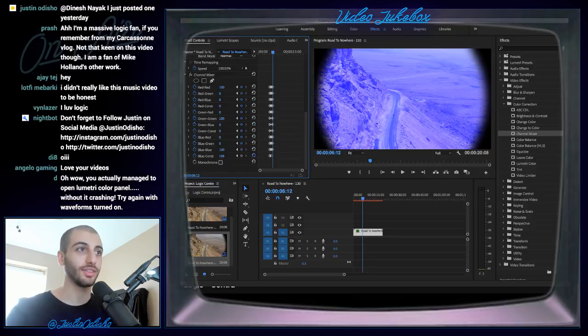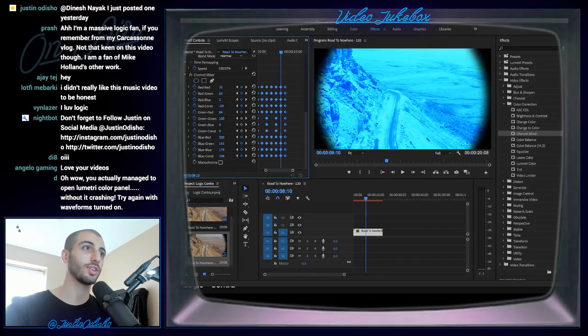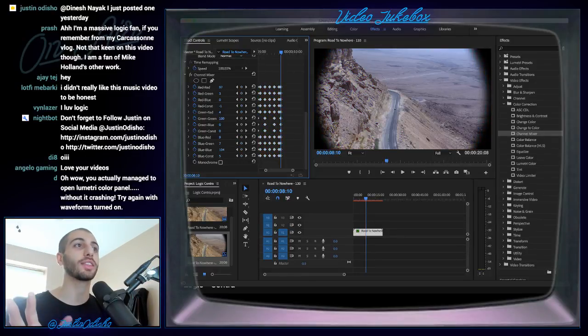Channel Mixer is a bit intricate of an effect, but then I'll just copy, Control C, Control V, paste those a few times. And if I play that, you'll see we create a bit of a blue flicker. Now, obviously it's going way too slow. So what I would do is squeeze all these keyframes way more close to each other, but you get the idea. That's just one method to create a flash.